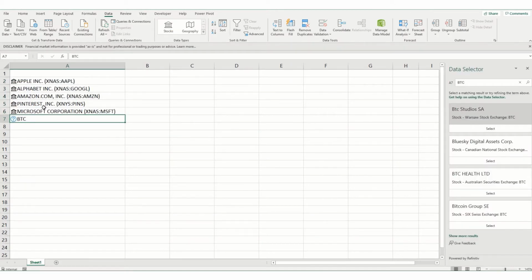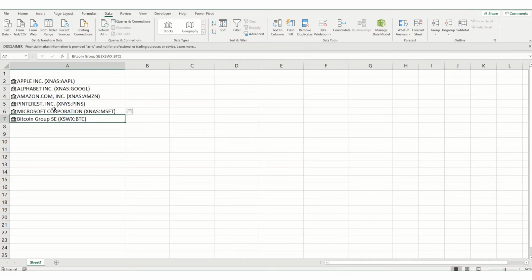You'll see this has automatically pulled in what companies they are, except for this bottom one, which is curious because it's finding a few different options that it could be. So it's putting a little blue question mark against it and some suggestions down the side here. Let's say I want this Bitcoin one. We'll just hit select and it will pull it in.